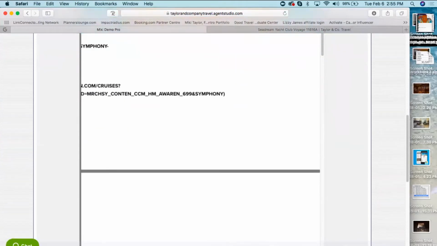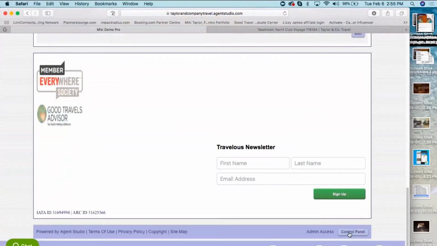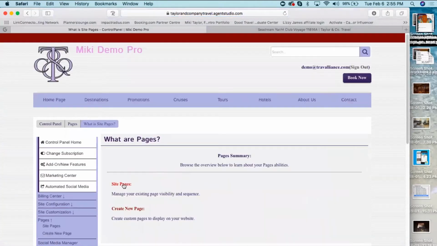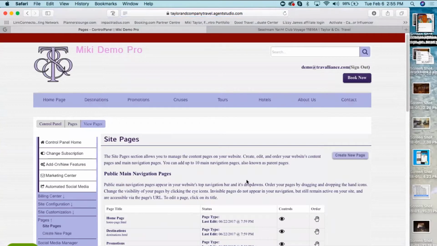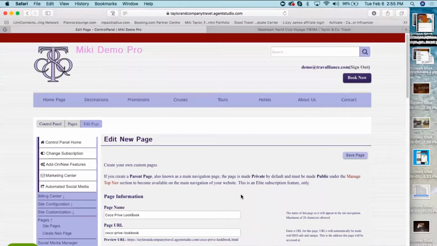So to show you how to do that, we're going to go back into our control panel and open up one of the pages that we created. And we'll do this one. This was the nicest one. So the Coco Privé.